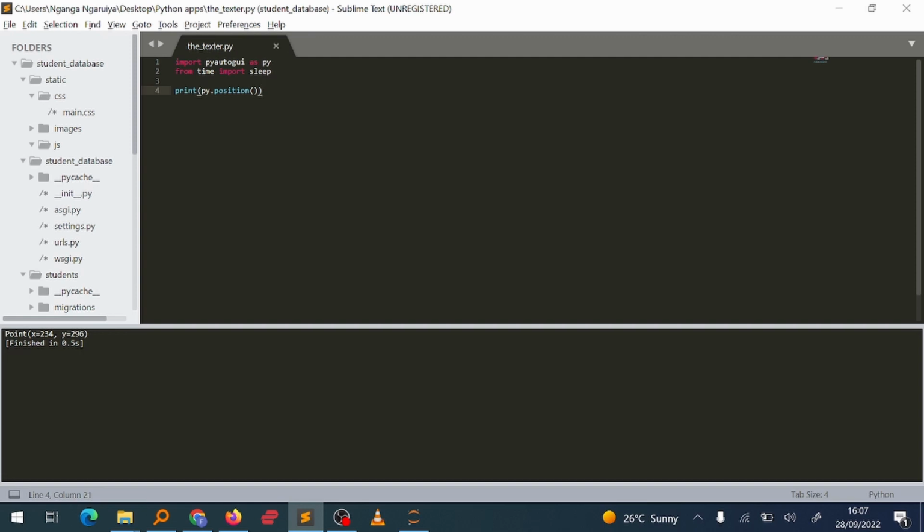These coordinates will be the search box. So we'll call it X of search, and let it be equal to 234, and then Y of search will be equal to 296. Okay, let us continue. So we have found the X of search and the Y of search.